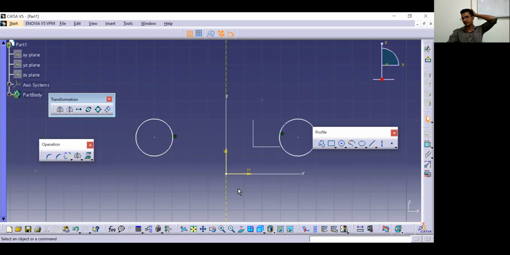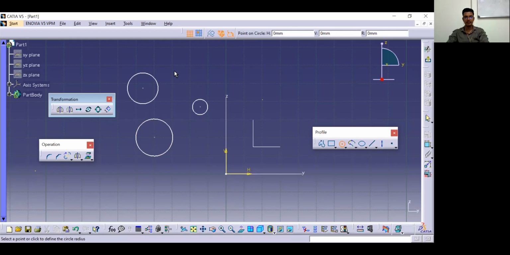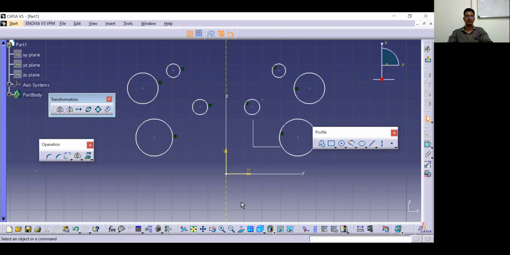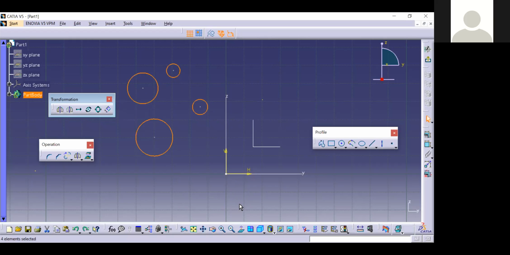Got it, right? Yes, sir. So it is for a single entity. What if you have more than one part? At that time, just hold the control button and select each and every thing you want to mirror. Now go to this mirror command and select the middle line. So it will be mirrored.